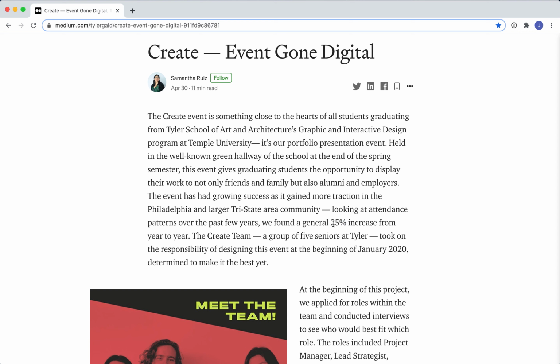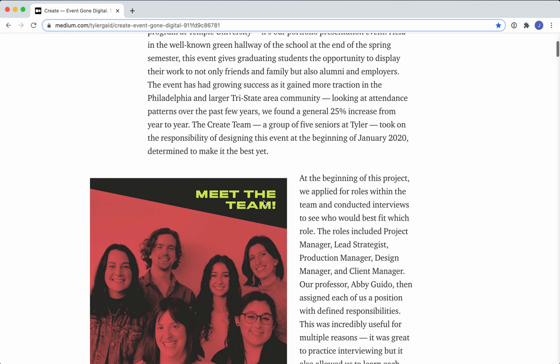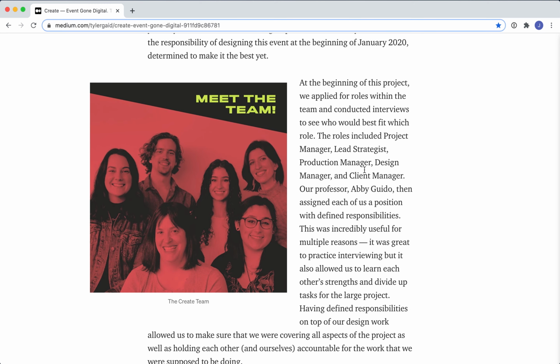So there was an increase of 25% from year to year of attendance. That's a very specific number that makes it exciting to look at. This is who was involved with the project. This is different tasks that people had. So you can list everyone in your group and you can give them their job title in your case study.